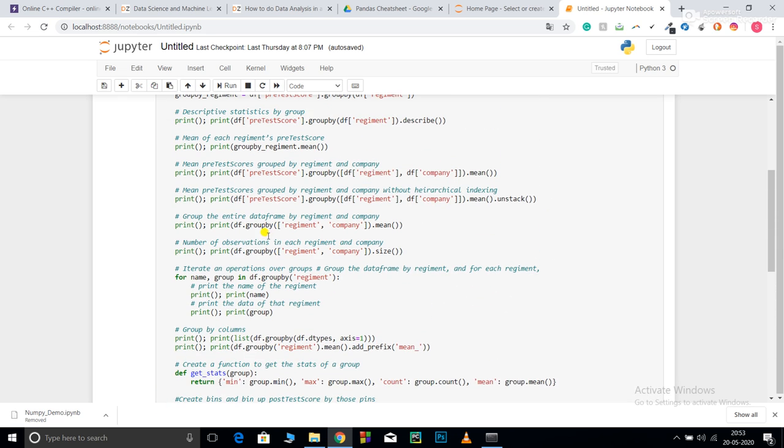After that, I'm grouping by regiment and company. I'm grouping my entire data frame on the basis of regiment and company. So basically when I need to group a specific column, I just need to pass the name of the column in this format, whereas when I need to group the complete data frame, I will just pass df.